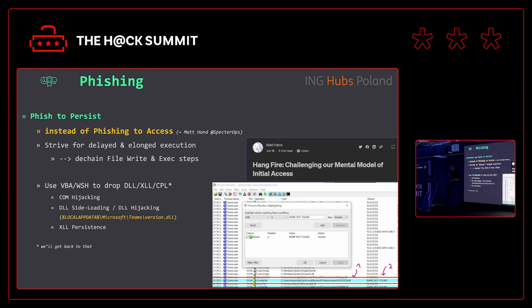The threat actors, as well as red teams, are now more focused towards phishing to persist instead of phishing to access. It used to be a common approach to just deliver the malicious file, for instance an executable, to the victim, and then pray for that victim to click on that file, and then wait for the callback to check into our attacker's server. Now, in the era of aggressively configured EDRs, this no longer holds true because EDRs are very good at correlating events revolving around file create, file write, and then execution.